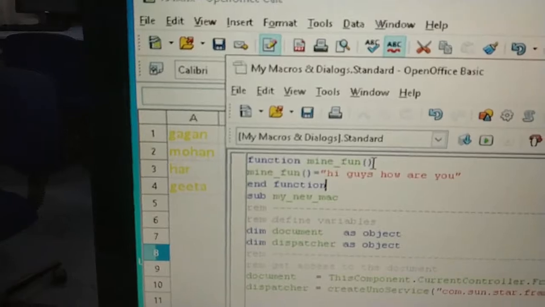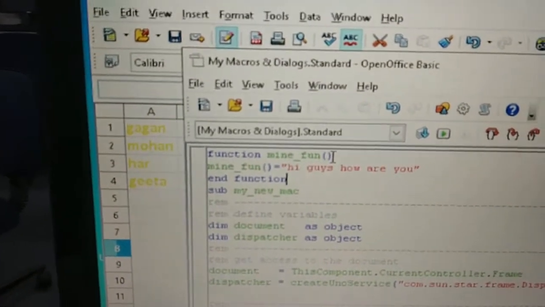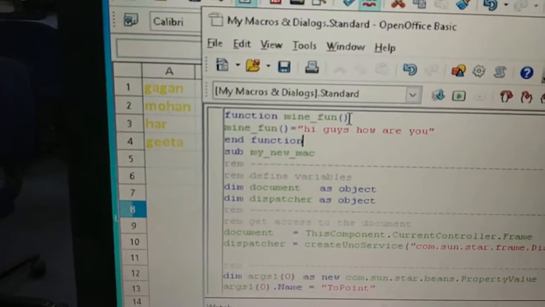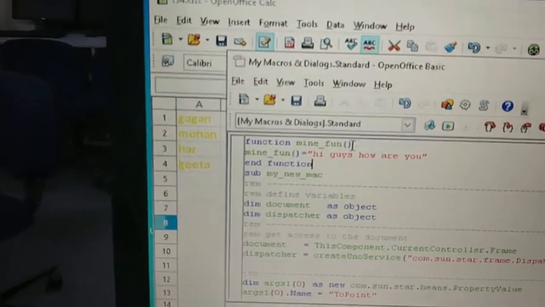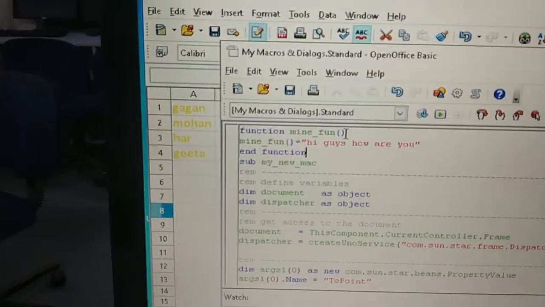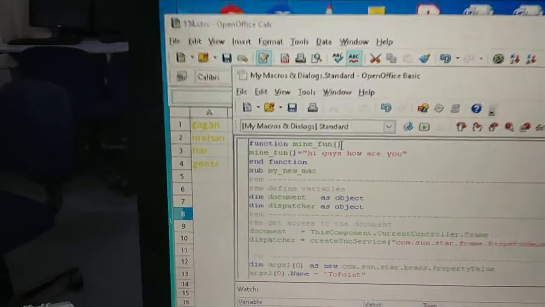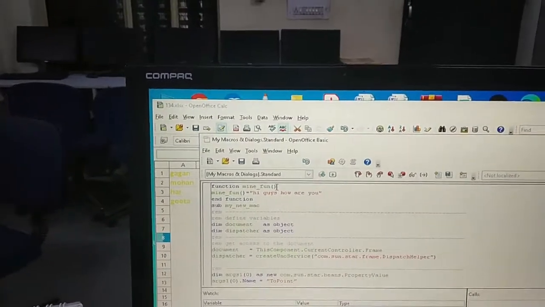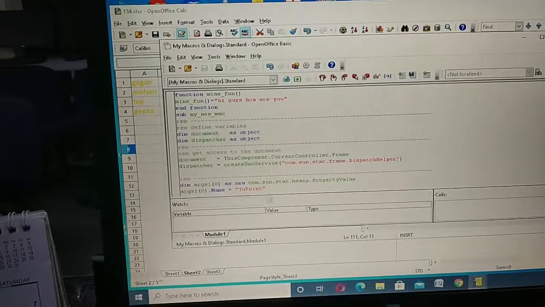Now this is the code to write a function. In my case, it is min fun, open close bracket. This is an indication I am writing a function. Inside it I have written min fun, this is my function name, open close bracket, equal to the value that I want to be displayed, and End Function means here I am closing the code. Now after this, save it. You can simply press Ctrl S, your macro will save, and close it.